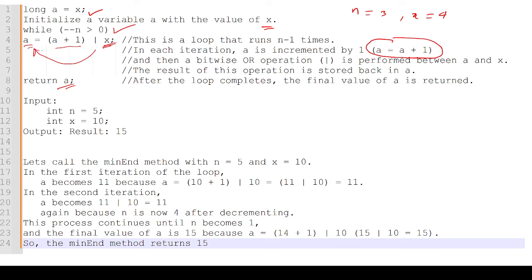So after the loop completes, the final value of a will be returned. How are we going to do this? Let's suppose we have two values, n equal to 5 and x equal to 10. In the first call, we have n equal to 5 and x equal to 10.